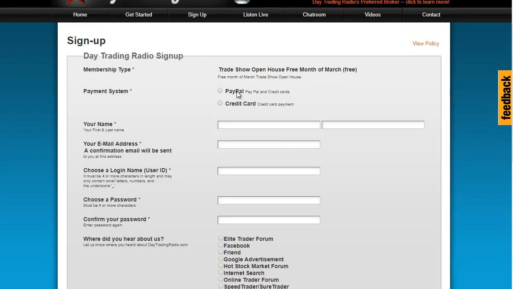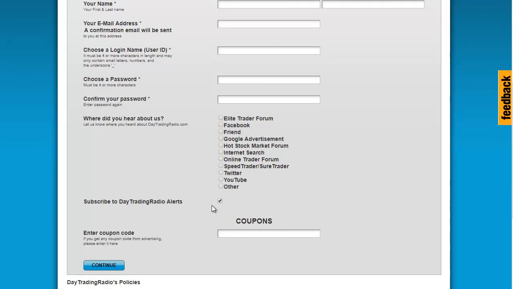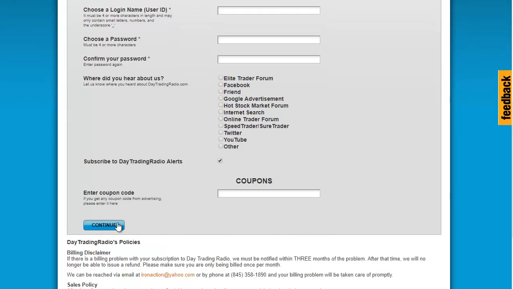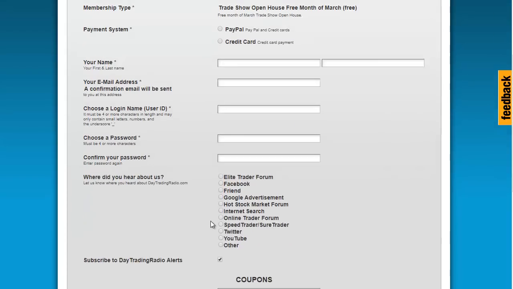You don't even have to put in PayPal or a credit card. Just fill in your name and your email address. Choose a login name, something that you want to log in with, and a password. Confirm that password. You automatically subscribe to the alerts, so you'll get all the trade alerts that we send out. You don't need a coupon code. Just push continue, and that will sign you in. You'll see a little link on the bottom, and that'll bring you right to the dashboard.